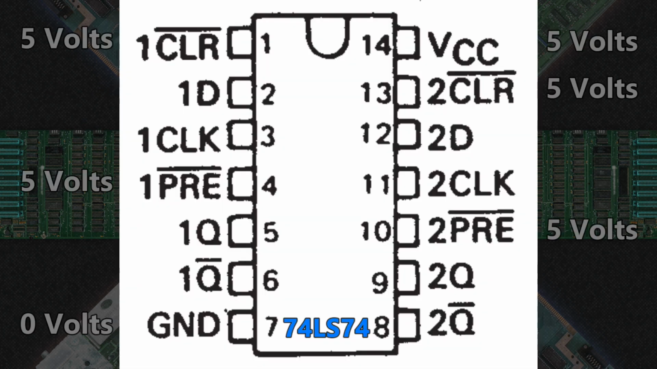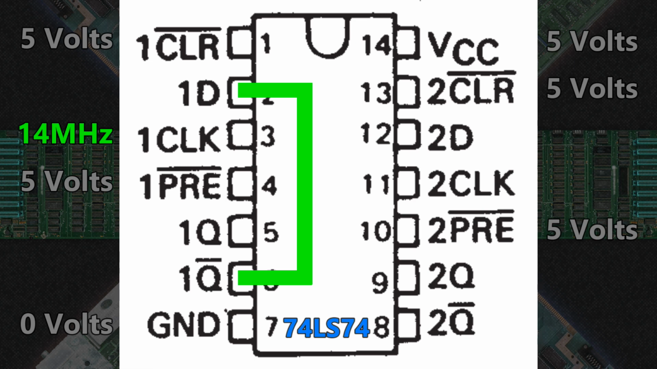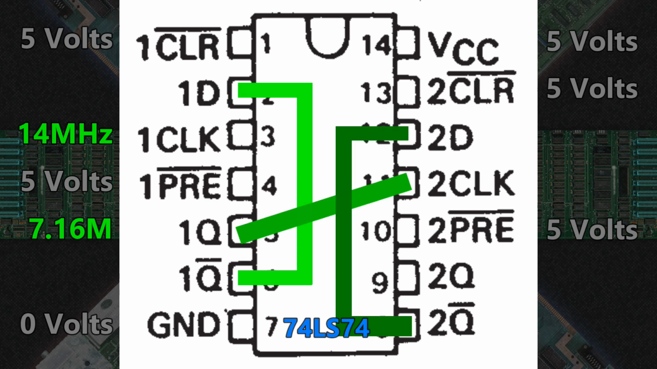Here's how a D-type flip-flop frequency divider is made. The first flip-flop gets the main 14 MHz clock into its clock input. The not Q output goes into that D input. This gives an output on Q that is exactly 1/2 of the input clock. We can then pull that Q into the clock of another flip-flop set up the same way and divide it by 2 again.